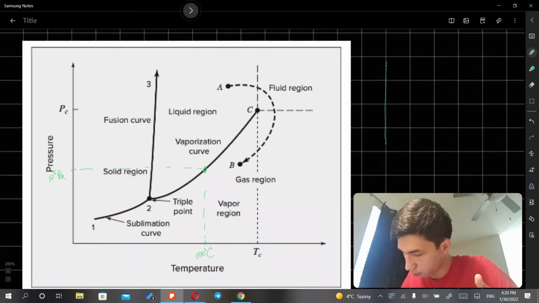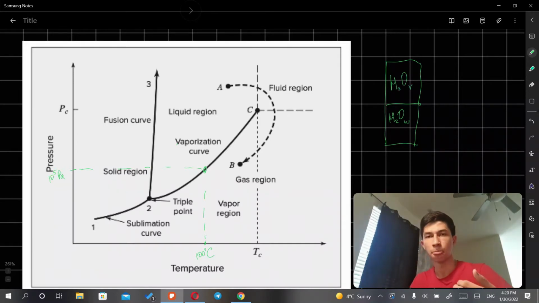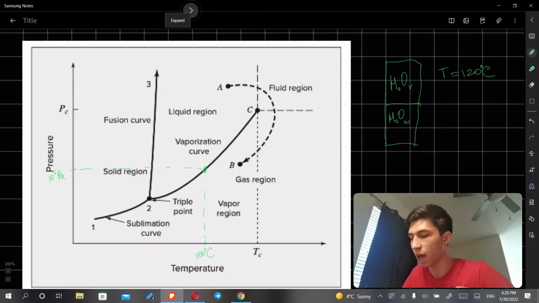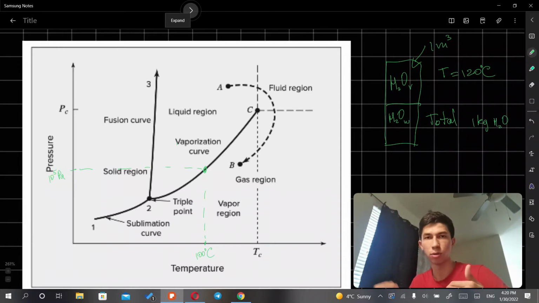So we'll have a container, so it'll be filled with water. So we'll have water in its water phase, and we'll have water in vapor phase. So let's say we have the temperature above 100 degrees Celsius. So let's say we have temperature of 120 degrees Celsius, and the volume of water inside of the container is 1 meters cubed. And let's say we have total of 1 kilograms of water.